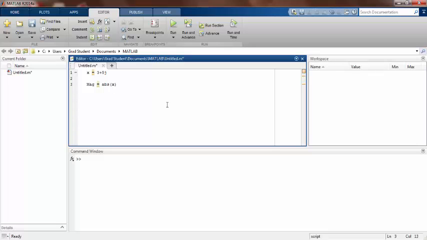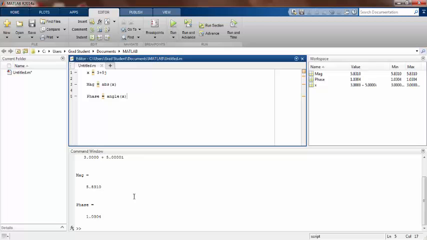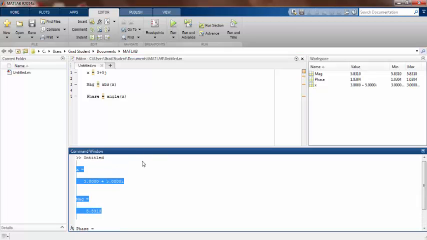Now to obtain the phase of a complex variable, we have to use the angle command. So let's try this out as well. So we'll say that phase is equal to angle(x). Now we can run this script and see our results here in the command window.